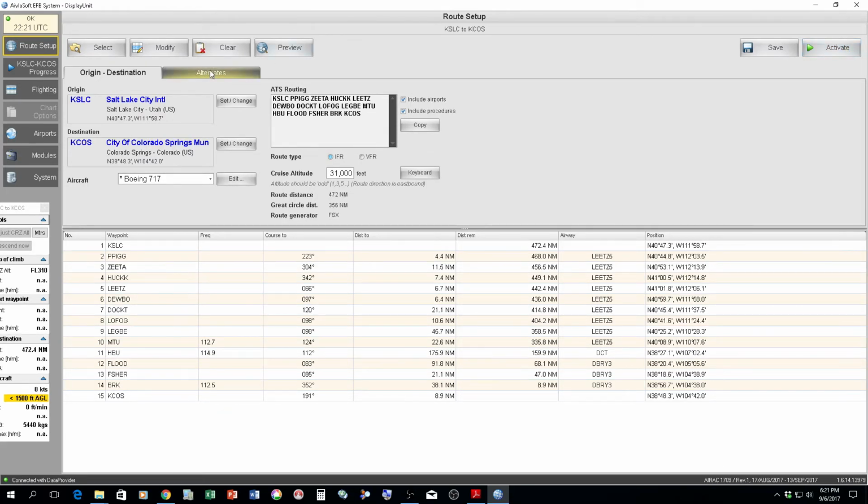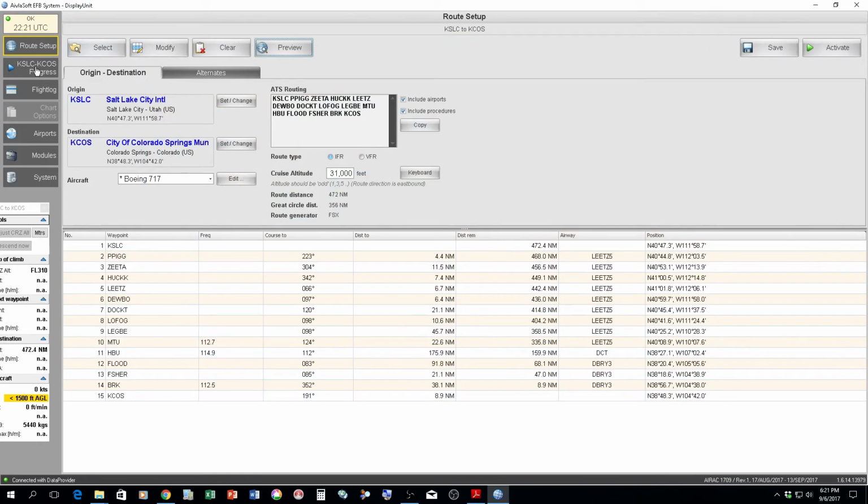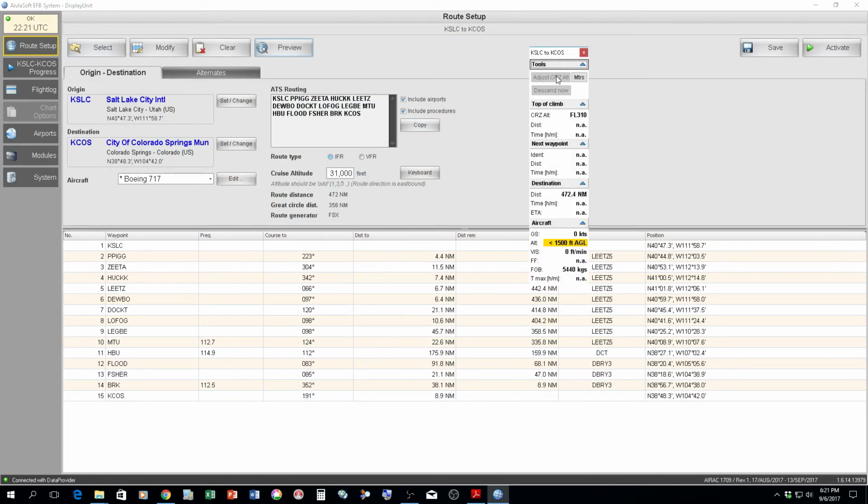You can also do your alternates. You can preview your route. I think I showed you that before. And what else? This right here shows you a whole bunch of tools. Top of climb, distance, time, next waypoint. What this means is while you're in flight, all this stuff updates. I'm just making assumptions. I haven't tried this out yet, but it only makes sense.